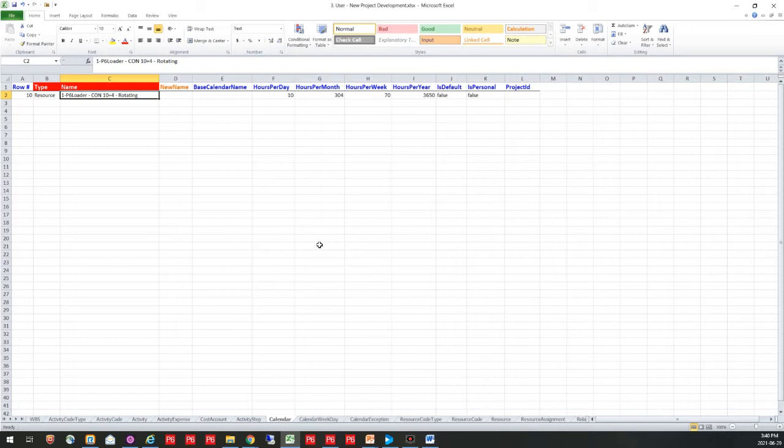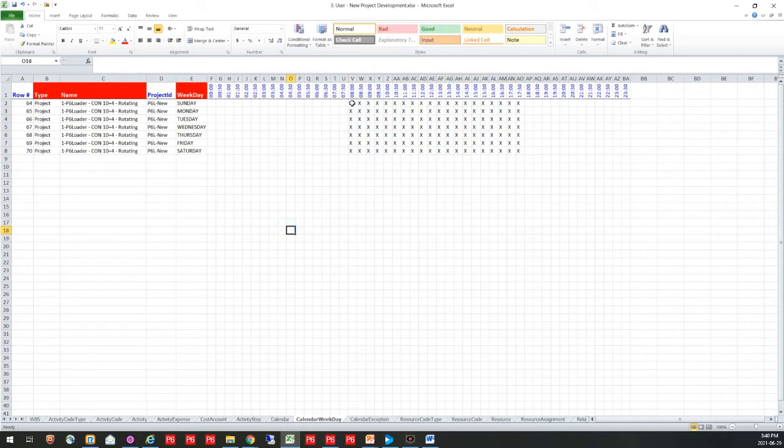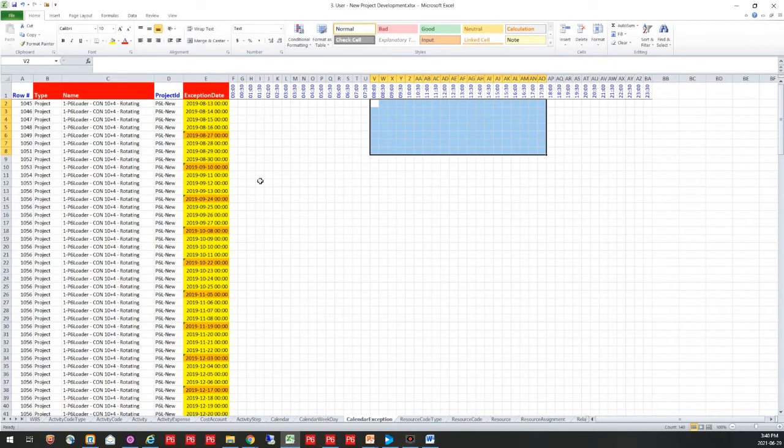Now, when creating a calendar in P6-Loader, you can actually use the functionality of Excel again. So I've got the rotating calendar here that I'm setting up with my hours per day, week, month, etc. I'm also marking what days of the week and what time of day are normal work hours for this particular calendar. And then on my calendar exceptions, I am using a formula to actually count how many days I have off, and then put that forward 10 days and etc.